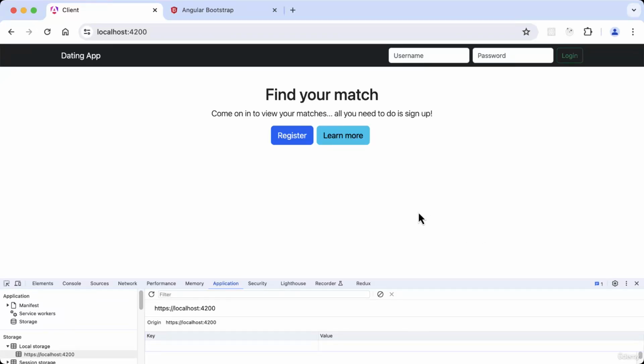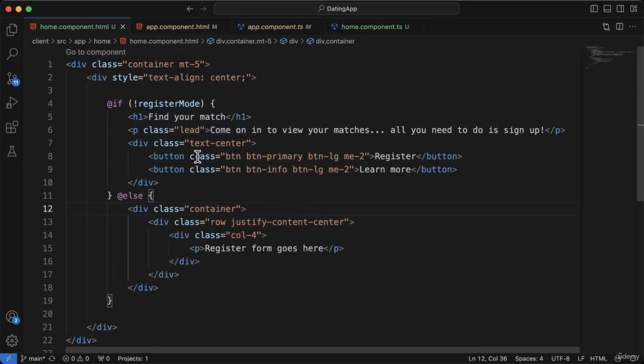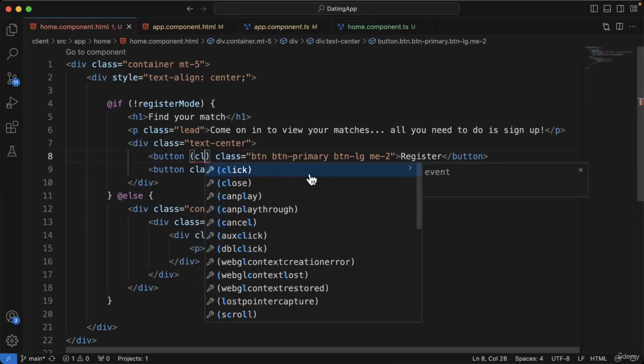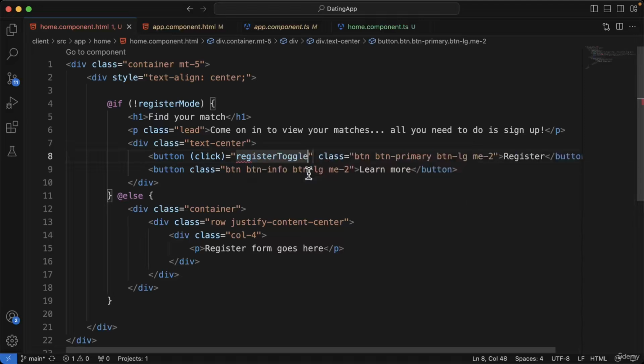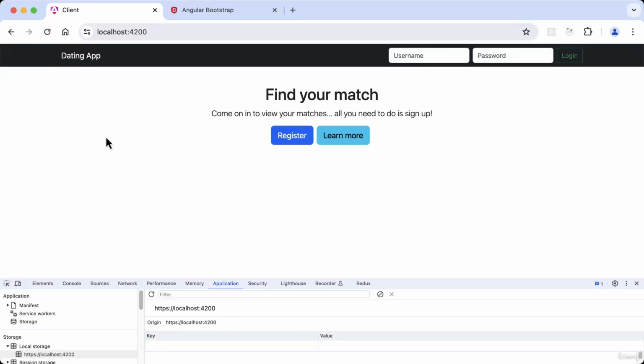So if we go and take a look at our browser, we now have a very simple but, more importantly, functional homepage. And if we click on register, well, nothing happens because we did not hook up the click event to the button. So back to the home component HTML, and where we've got our register button, let's just add the click event. So in parentheses we say click, and we're just going to utilize the registerToggle. Now this is not really going to function as a toggle because we don't have a way to get back yet. But if we go and take a look at our component, when we click register, we see the register form goes here. And like I say, we don't really have a toggle because the only way I can get back is by refreshing the page just now.